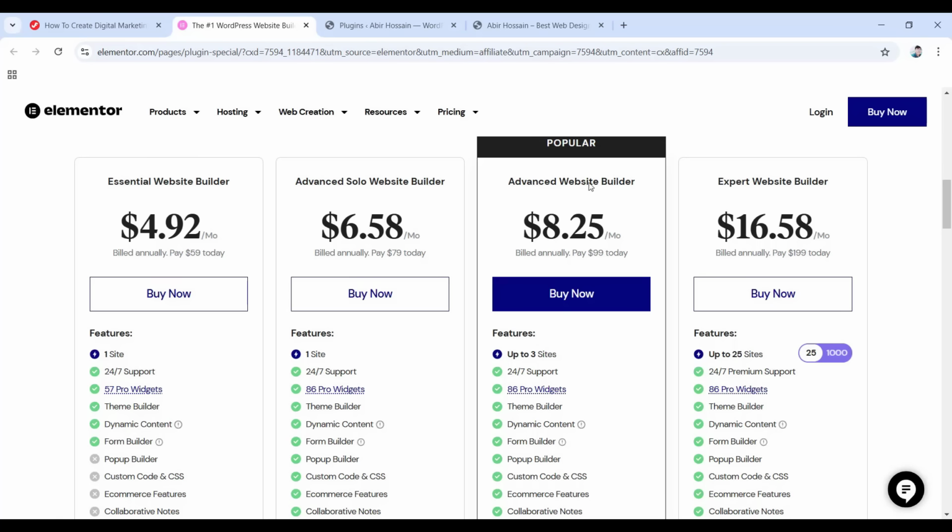So with the Advanced Website Builder, you can create up to 3 sites. You'll also get 86 pro widgets, theme builders, and so much more. And with the Expert Website Builder, you can create up to 25 websites. And if you toggle this to 1000 websites, which is the Agency Website Builder, you can create up to 1000 websites. It has all the custom features that you can possibly need in order to create an advanced website.